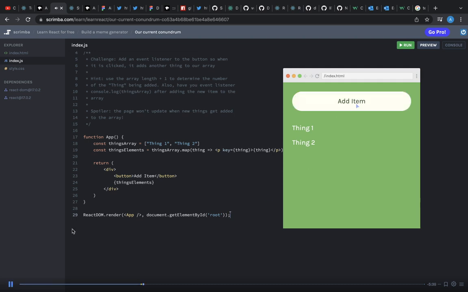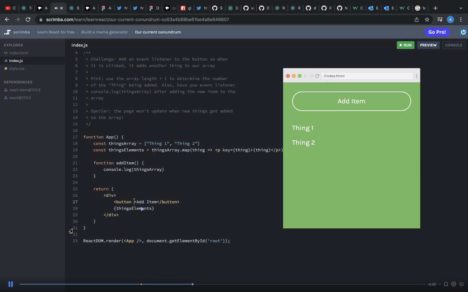Okay, your challenge is to add an event listener to our button so that when it gets clicked, a new item is added to this array, and the page is not going to change on the page. But let's create the things array and set up the static array that we have there.